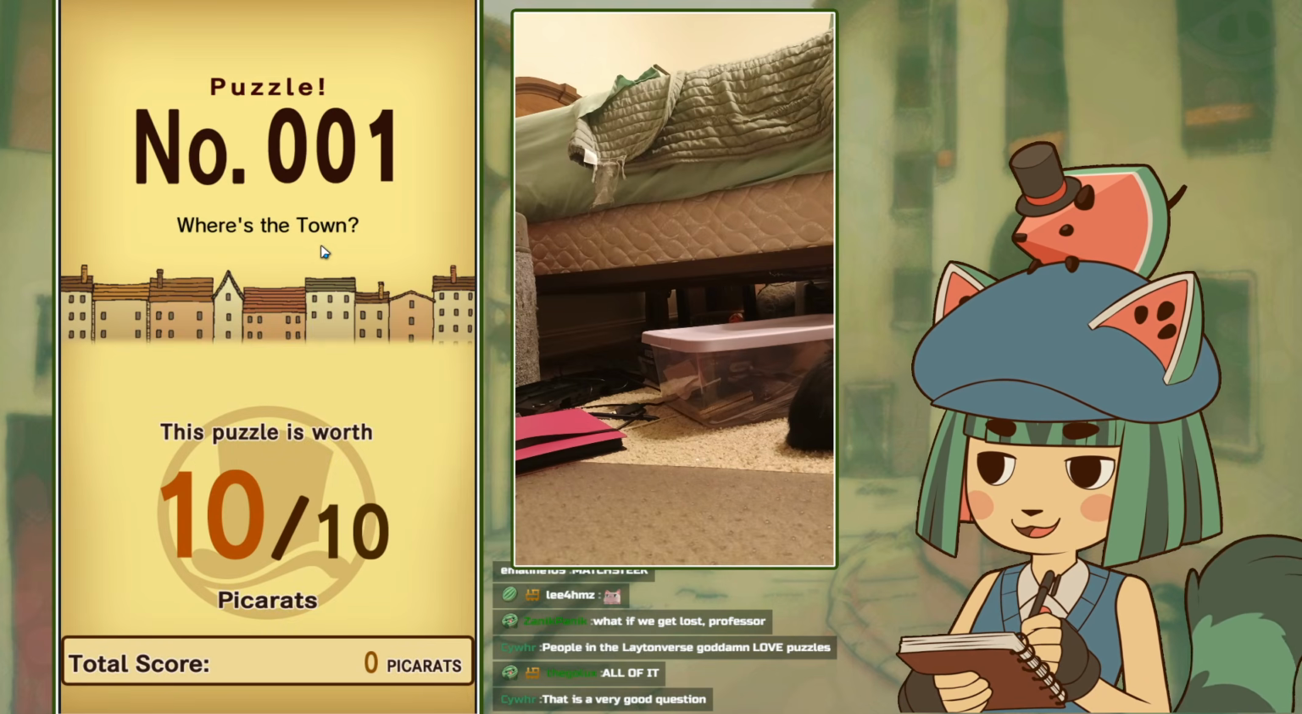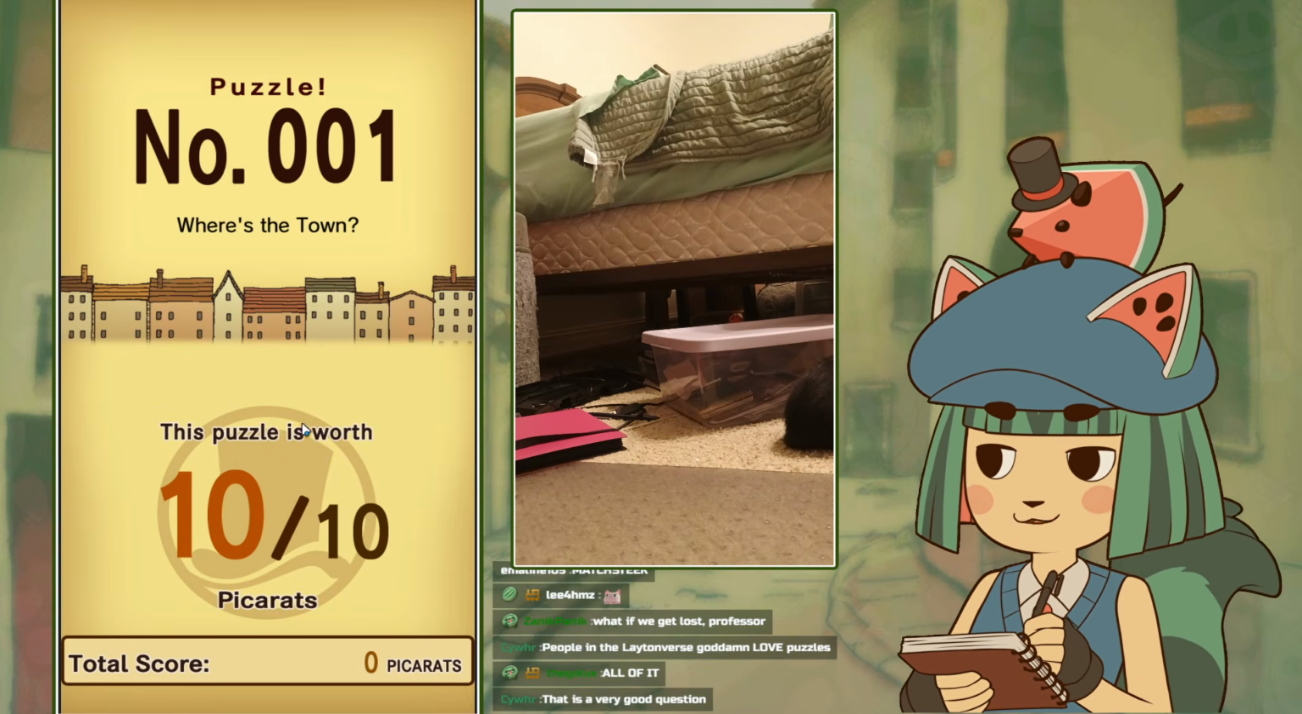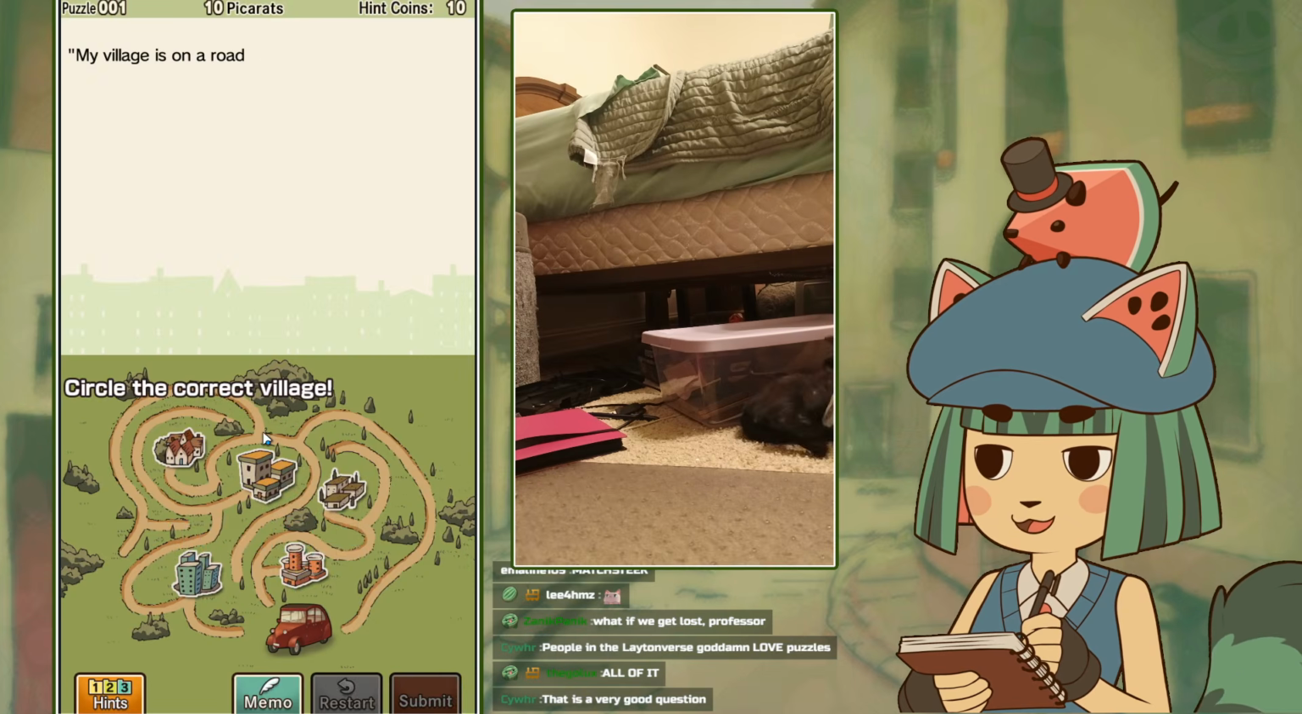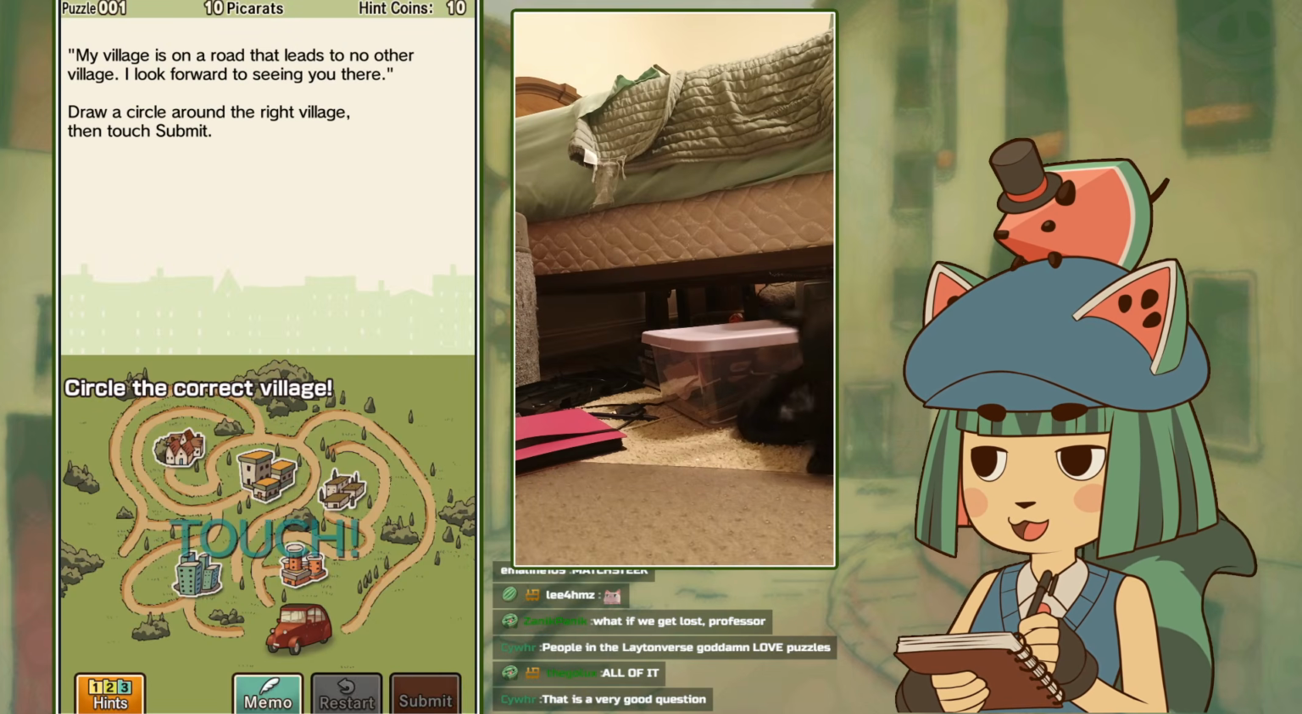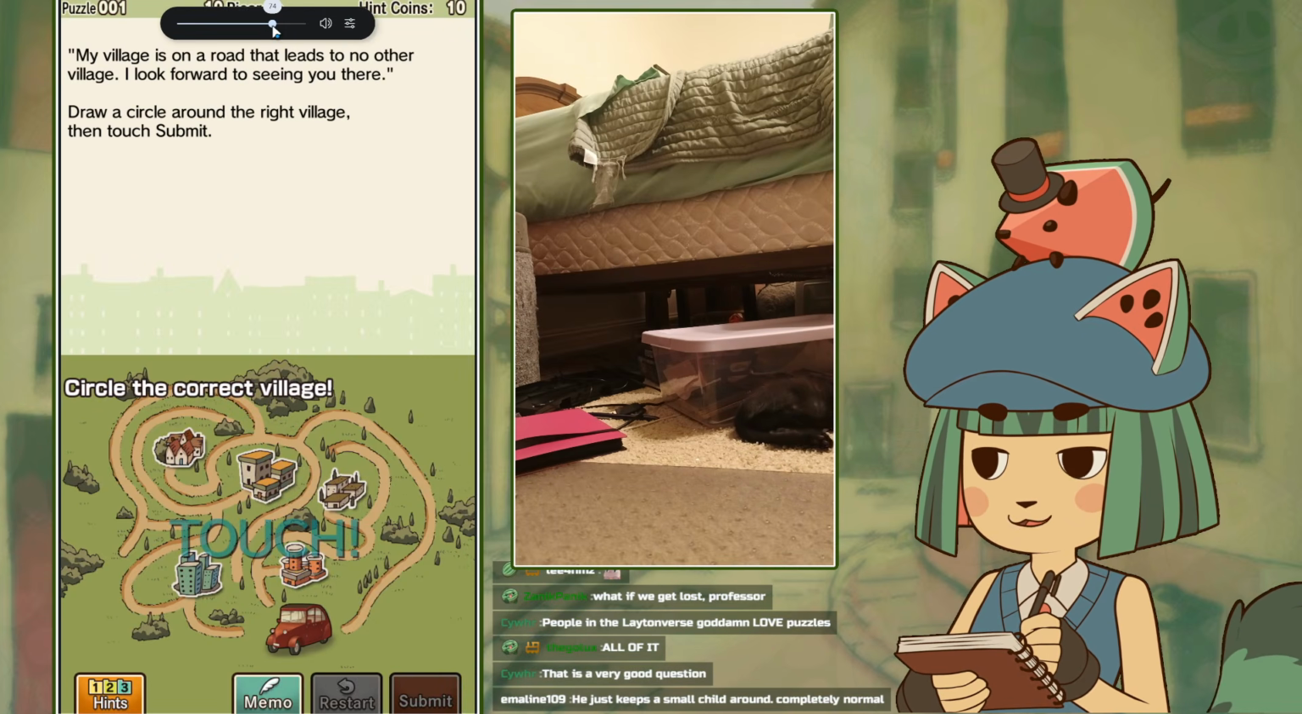Apprentice puzzle boy. This puzzle is worth 10 out of 10 picker-rats. Where's the town? Okay, wait, I'm gonna turn the volume down now.